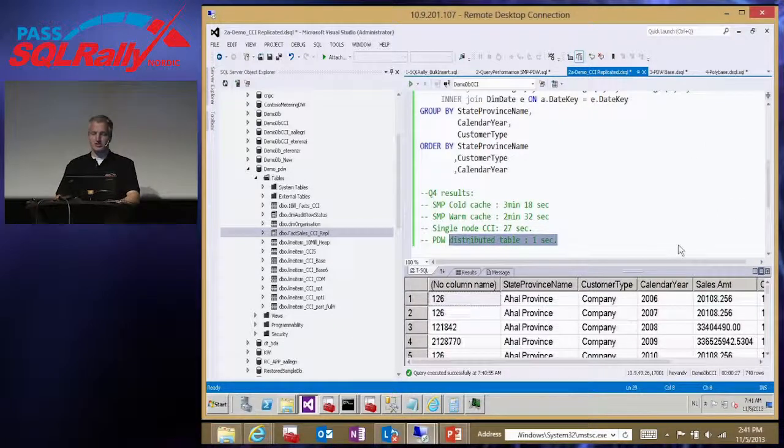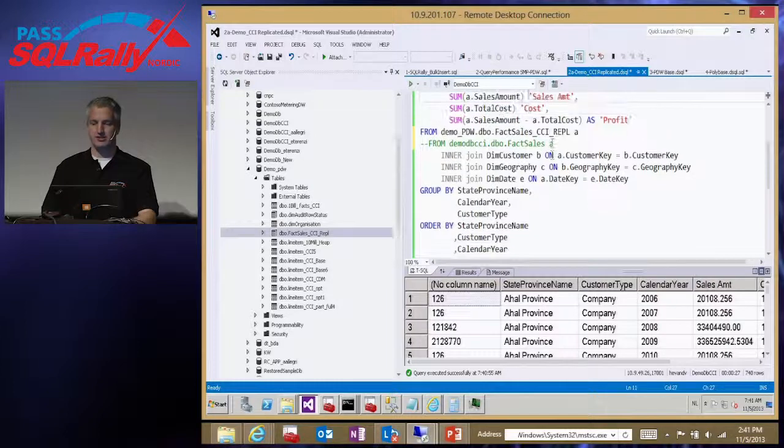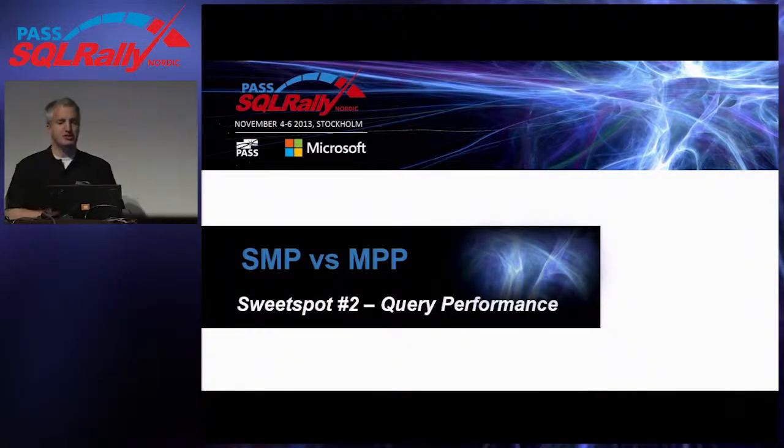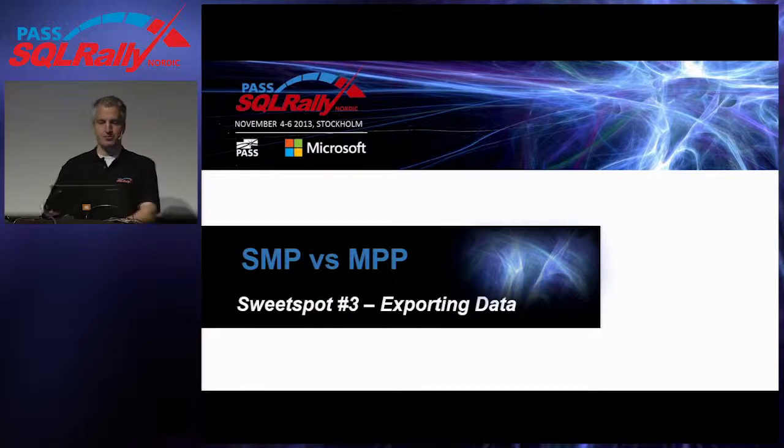Okay, so 27 seconds versus, I'll show you, this is reading from 64 tables in parallel. See, then you have a second response time. So that's the sweet spot for query performance.